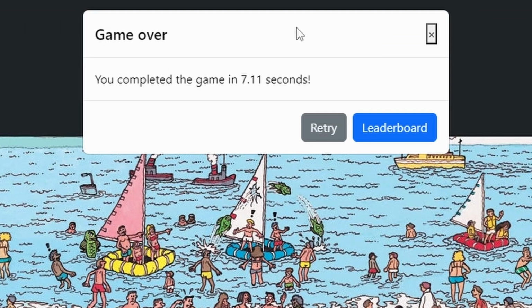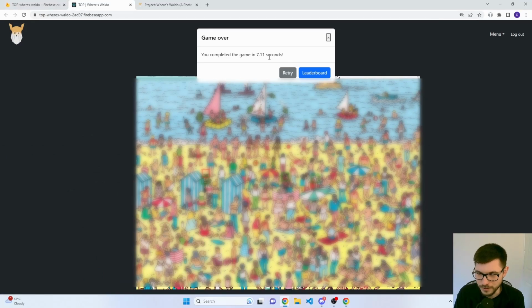So I'll zoom in on this, but there's just a little quick modal which says game over. You've completed the game in a number of seconds. When I was just recording this, I'll cut it out, but there was an error where if you're not logged in, it doesn't show this. And that's not right, but I'm not coming back to this project to fix that.